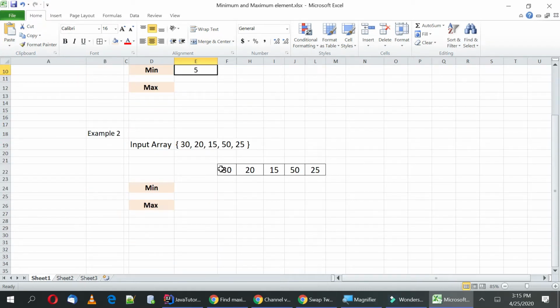Suppose we are given this array containing elements 30, 20, 15, 50 and 25. Now we would like to find out the minimum element here. Again, let's initialize min to the maximum possible value, let's say infinity in this case. Now again compare all the elements with the min element. Is 30 less than infinity? Yes, that is the case. So let's update the min value to 30. Now check the next element. Is 20 less than 30? Yes, it is. So let's update min to 20.